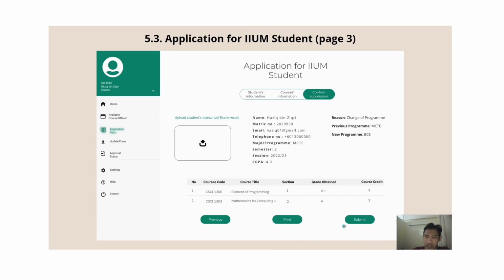And then if the student is convinced that all the information is relevant and valid, the student can click submit. It will go to the database, and then it will appear on the admin homepage.